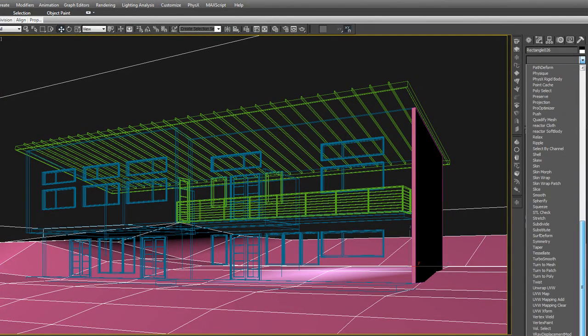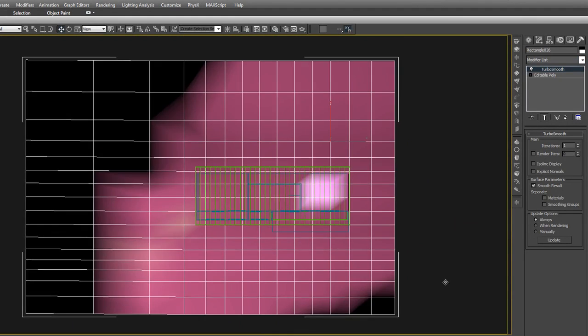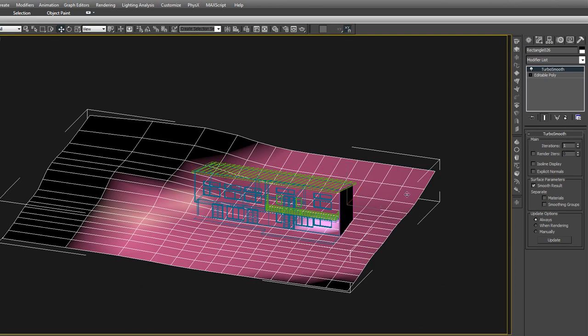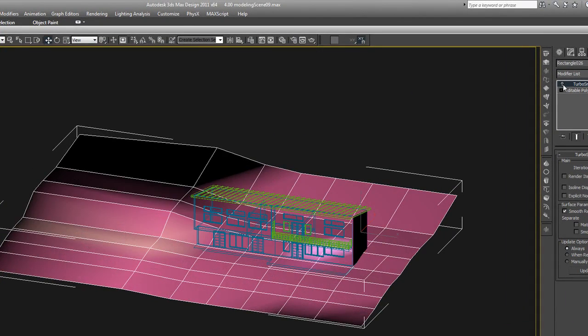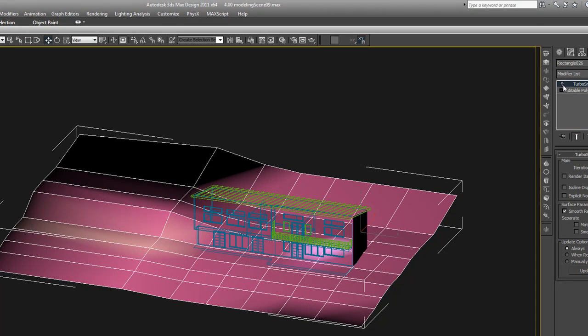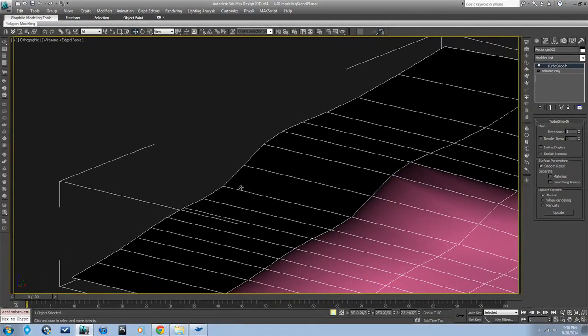I go to the modifier stack, go to Turbo Smooth. You'll see what that's doing. We call that tessellating, where it's dividing one polygon into 4 polygons and kind of smoothing in between. So let's look at this for an example, see what that Turbo Smooth is doing.